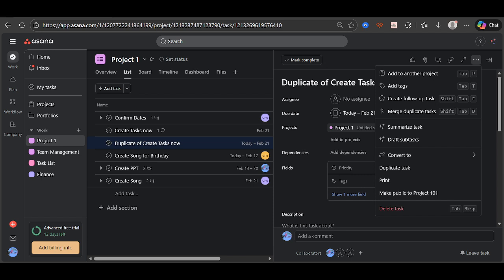When someone opens that link, they'll land right on the same task details you're seeing. Asana keeps permissions intact, so only people who already have access to the project or task will be able to view it. That means you can share confidently without worrying about exposing information to the wrong audience.